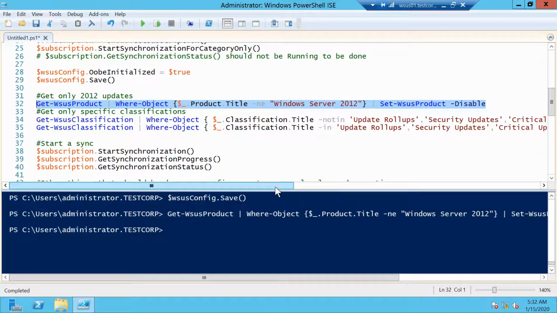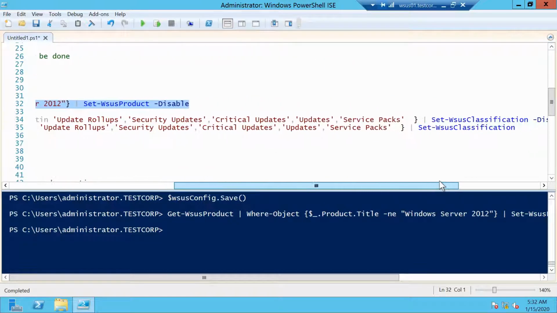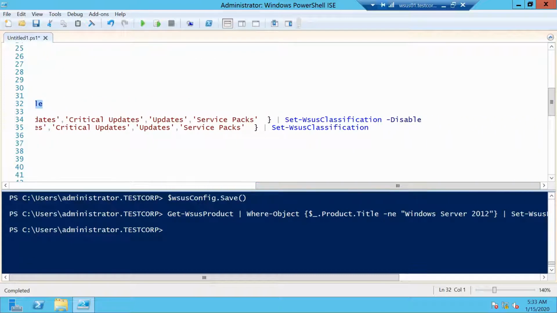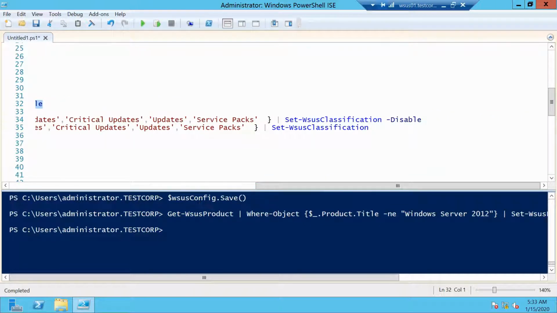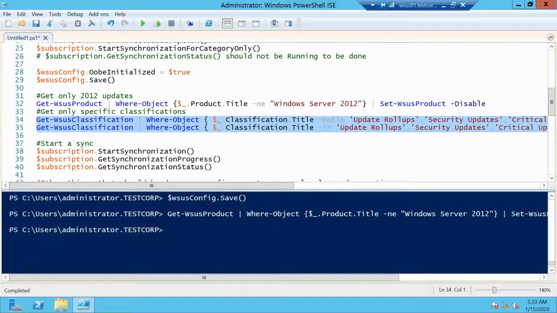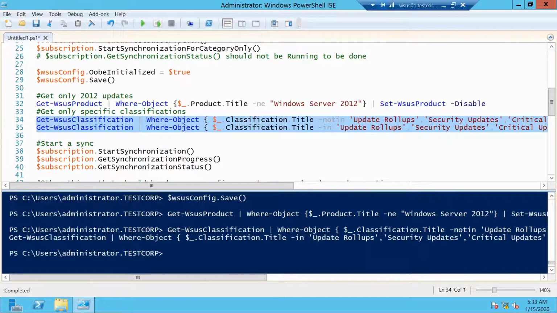And we also want a specific class of updates, which I mention here. So if any class of updates is not in this list, it will be disabled, and only these will be enabled. This has also been done. And we can now start an initial synchronization to get updates for the specified product and categories. So we start the synchronization.